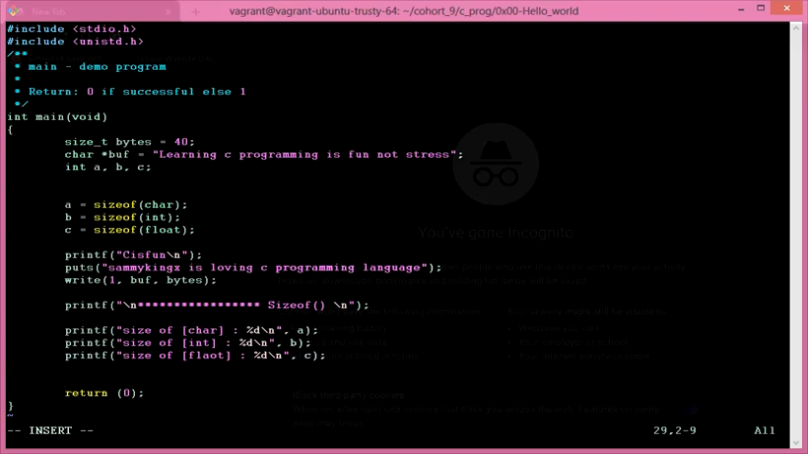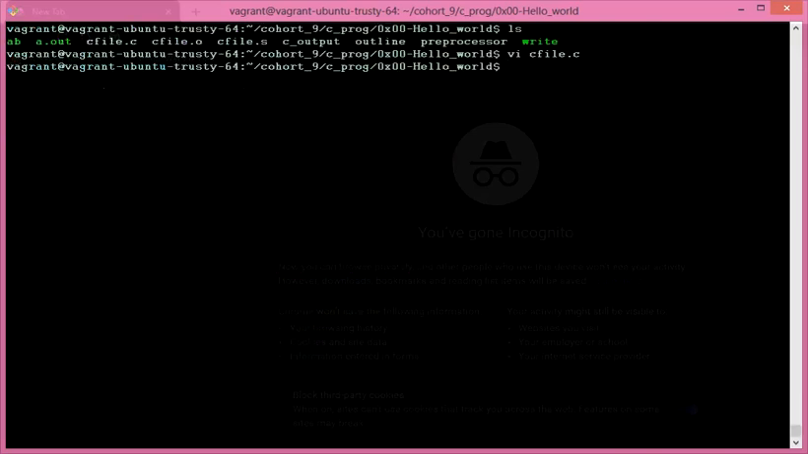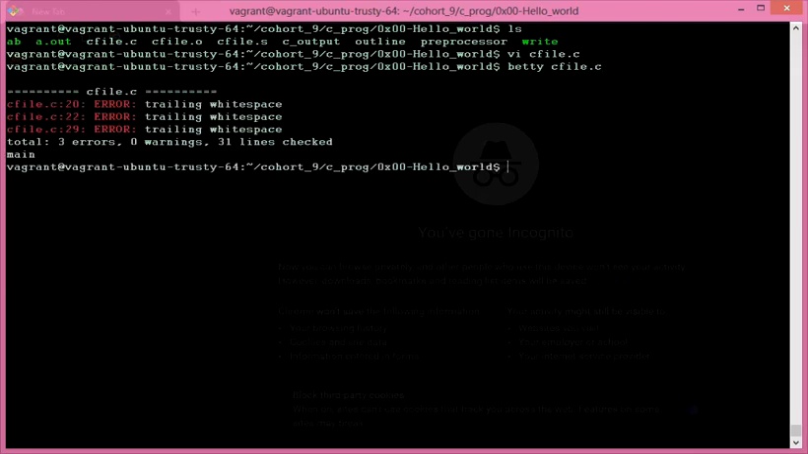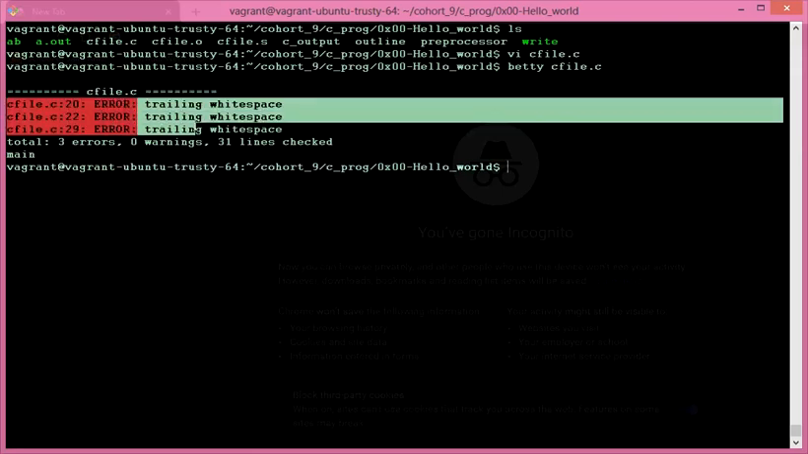So let me just run Betty. This is how you run the Betty linter: Betty, then the name of the file. So I'm just going to do it. Now you can see, just as expected, 3 errors.